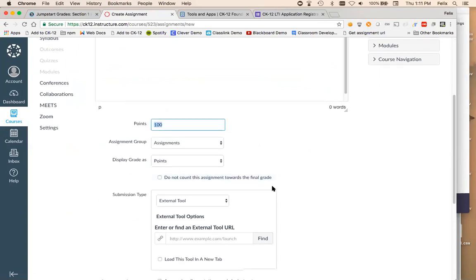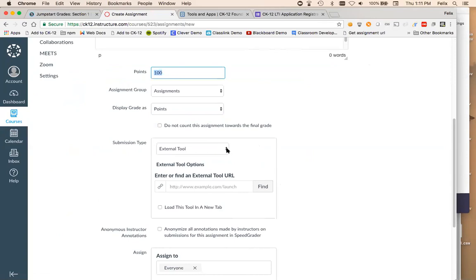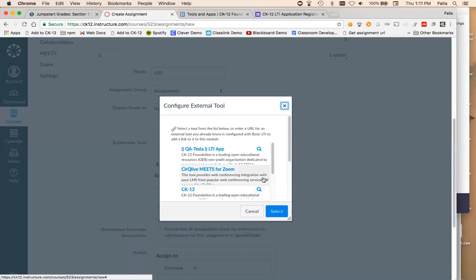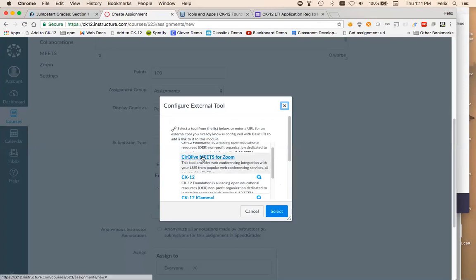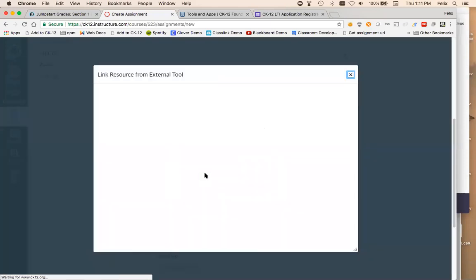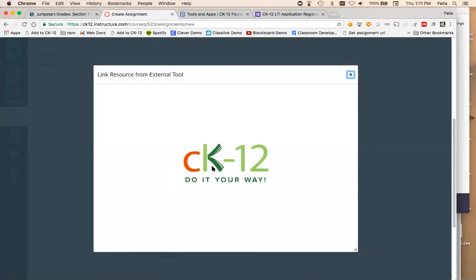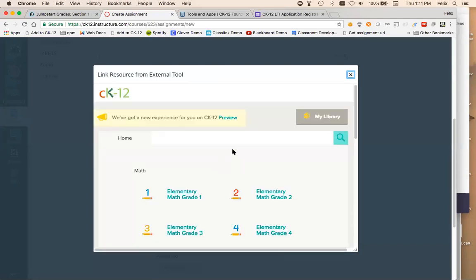But the important thing for our application is right here under submission type, you want to make sure it says external tool. I think sometimes by default it's selected as something else. If it is, just go ahead and select external tool. And then once you do that, if you click on find here, you might have other ones, but CK-12 should show up for you. I'm going to go ahead and click on that. So now this app is launching.